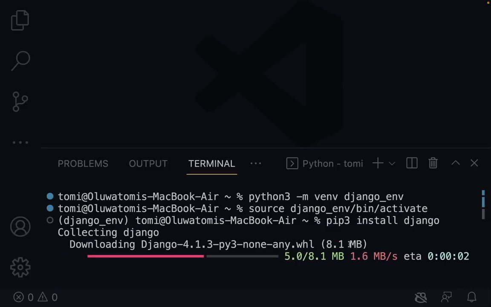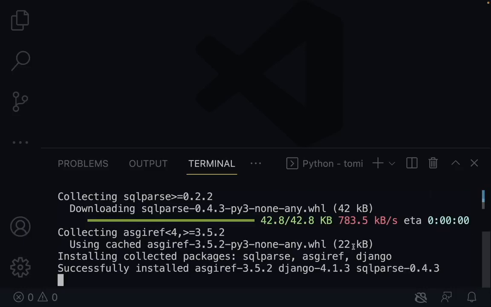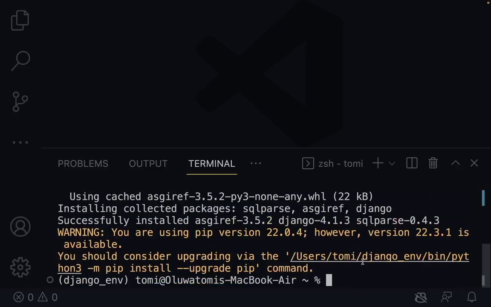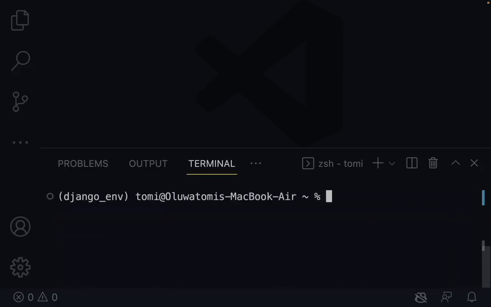So that is 8.1 MB and it should take a couple seconds to install. So as you can see, boom, everything has been installed successfully. Now that we know that everything is installed, just clear that up. What we can now do is to create a new Django project in this particular folder. So to create a new Django project, we're going to have to run django-admin startproject, and we can name the project something like newproject.